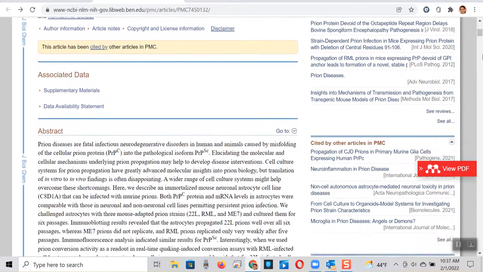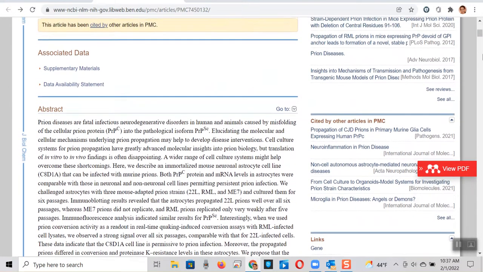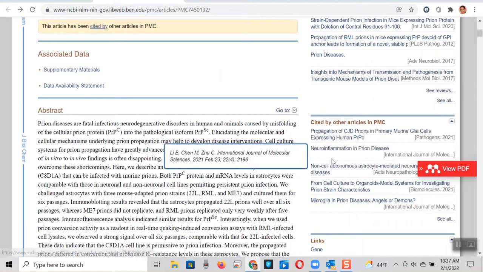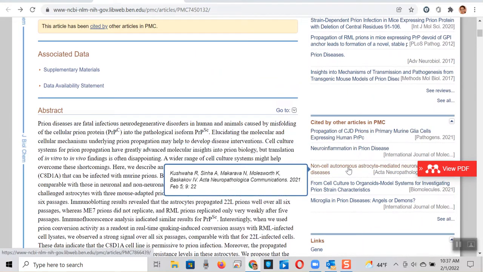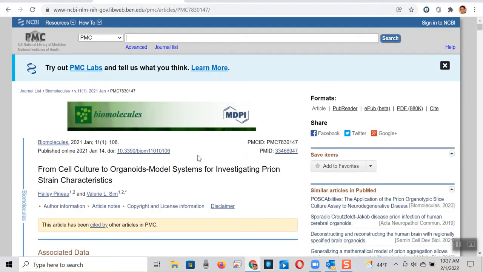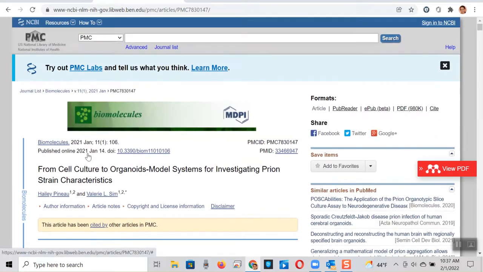You can go here and look at cited by other articles in PMC. These are neuroinflammation, non-cell autonomous, that one. From cell culture to organoids, model system investigating prion strain. You can look at it. This one is a good one, 2021. So this one could be something that you could use. And if you like this article, right, you can always cite it. You look at the site.